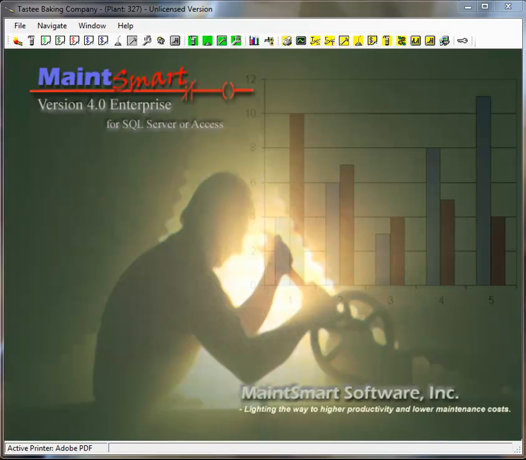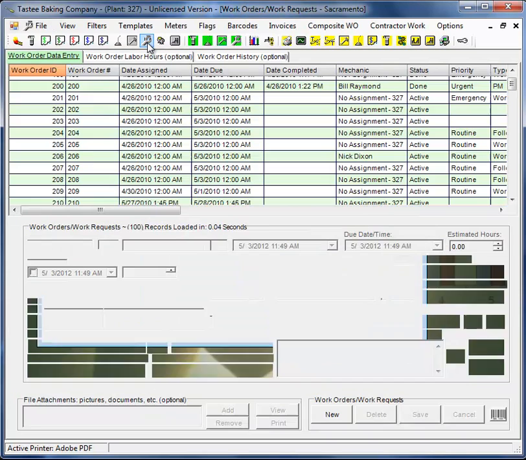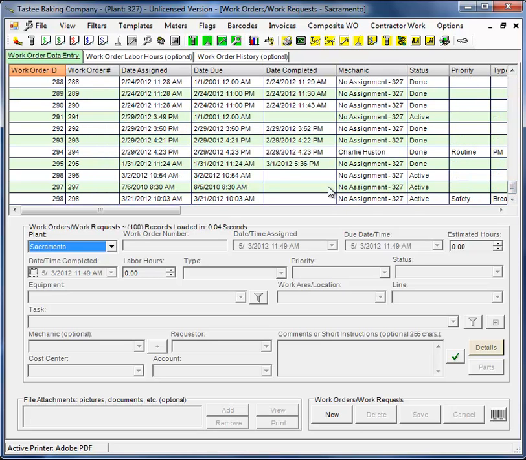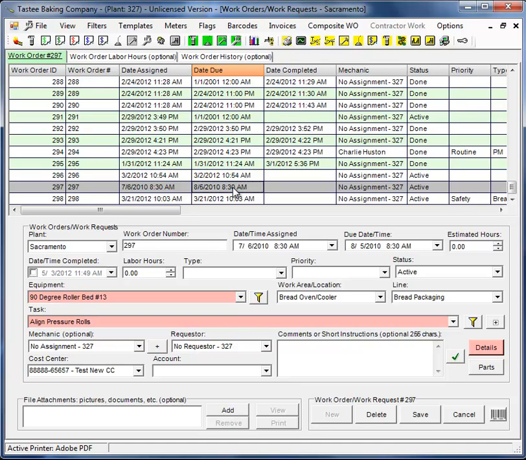In this demonstration, I'm going to show you how to print a work order. I'll begin by going to the work order screen navigation icon. When the work order screen opens, I'll select the work order that I want to print by left mouse clicking it in the data grid.